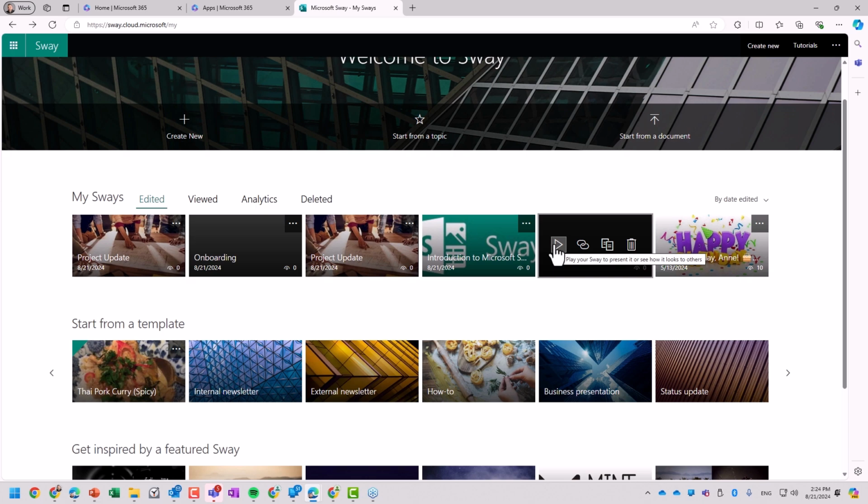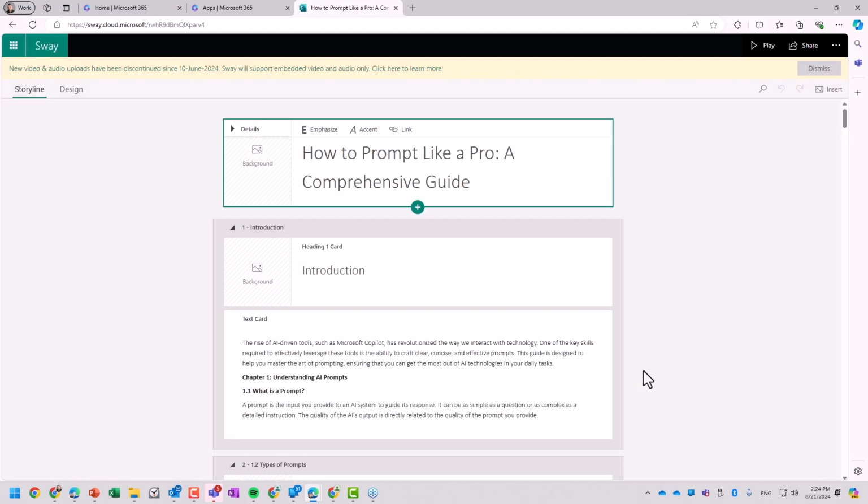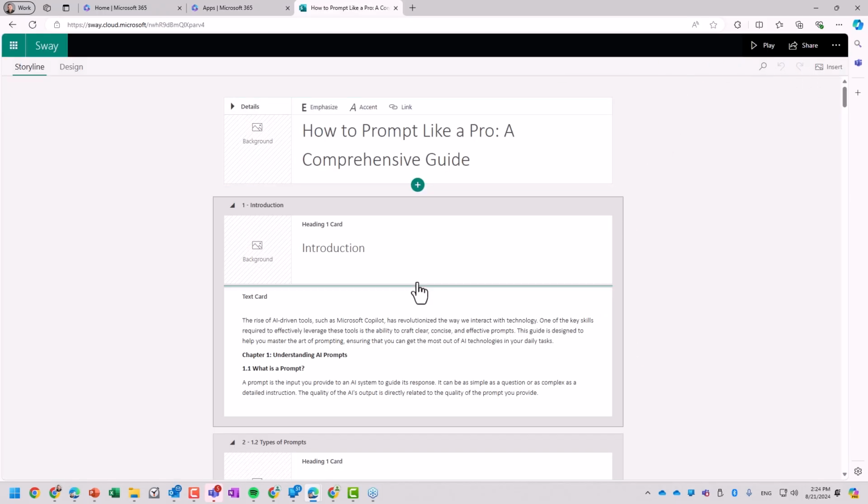This tells us play your sway, see how it looks to others before you share it. Here, that's how you share with the link. With this, that means you can make a copy of that sway and reuse it, maybe for a different department, for example, and you can also delete it. So pretty intuitive. In order to work with it, you just have to click and it's going to immediately give you the choices. If you click on it, it's going to launch it and bring you right to Storyline.